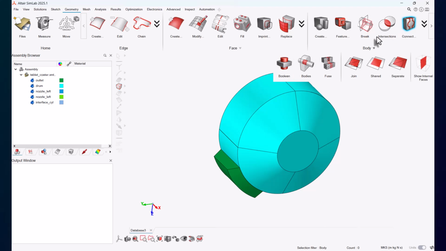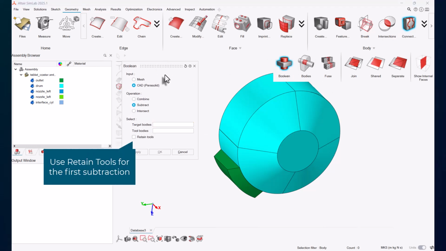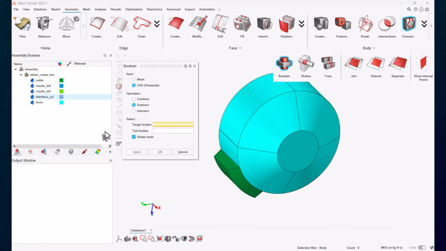Using the Boolean CAD body subtraction tool, we create the fluid domains. These include the main drum, the inner stationary cylinder, and the outlet plenum.